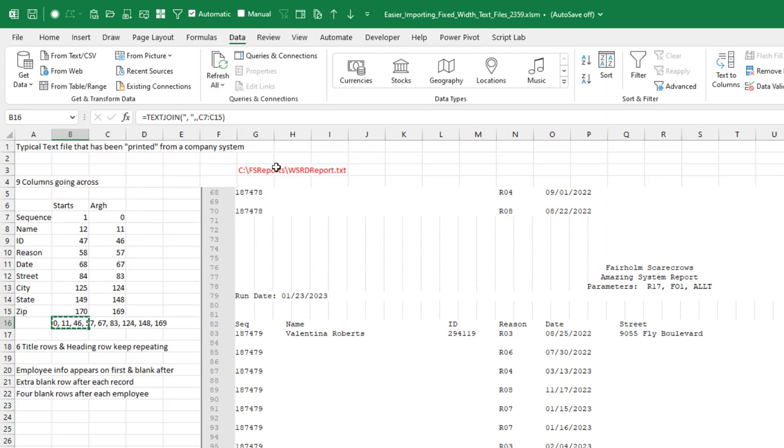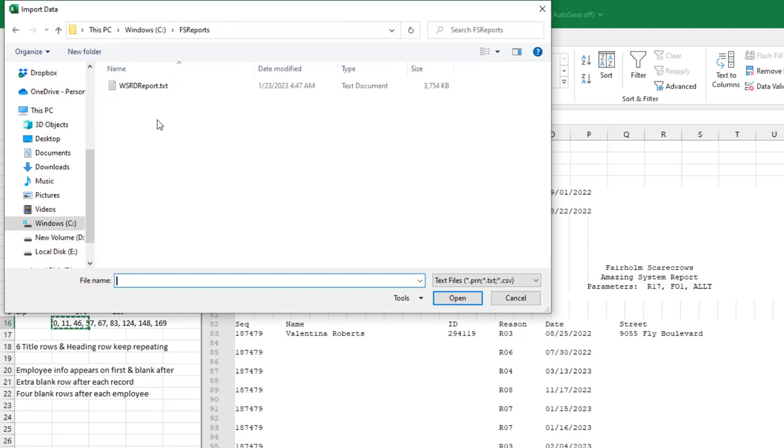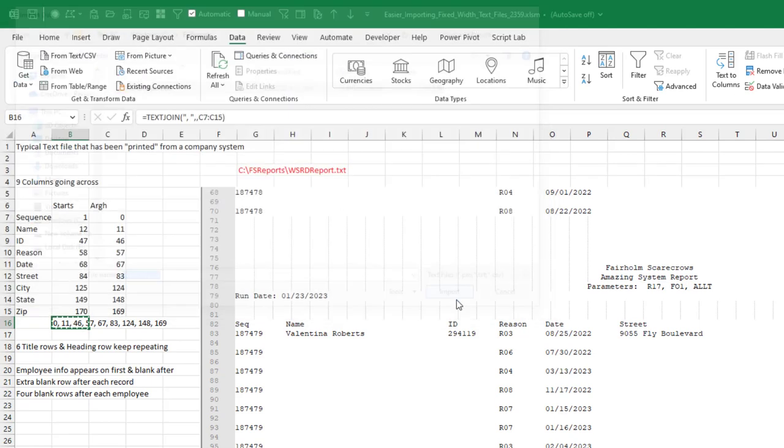We have our report. We want to try and clean it. Let's see how long this takes. First thing, instead of opening the file, we're going to come to the Data tab. On the Get and Transform Data, say From Text or CSV. Browse through the folder that has all of your files. Choose the file. Click Import.